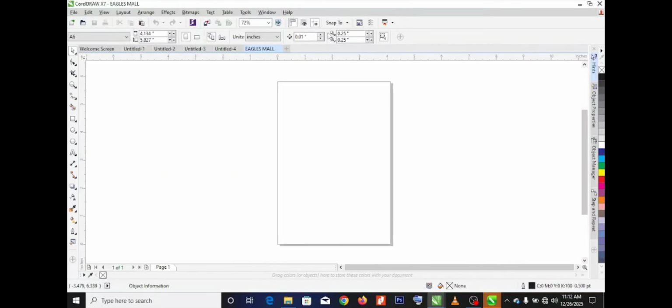The second one is known as the standard toolbar. Then the third layer is known as the property bar. That property bar is very important because that's where you monitor your job, the page size, and the tools information. Then this corner is known as the toolbox.